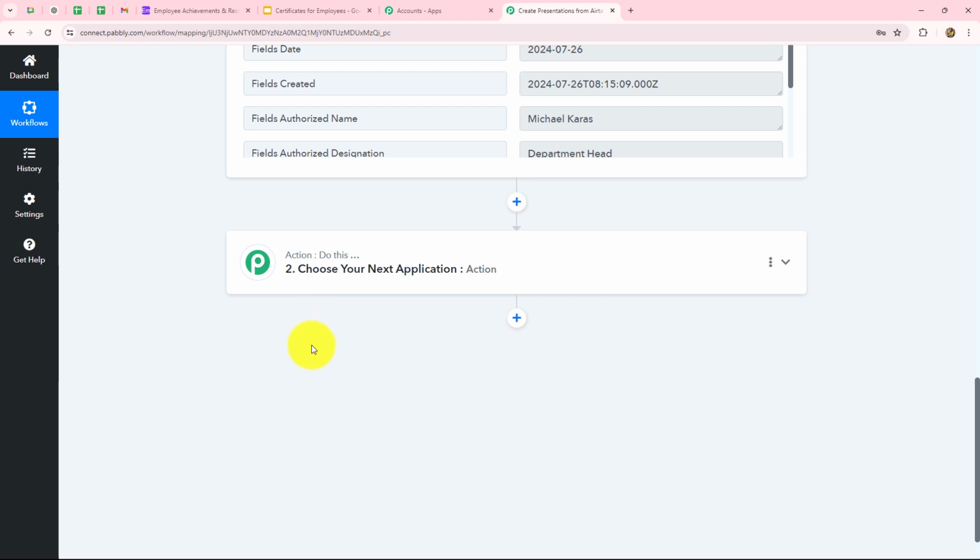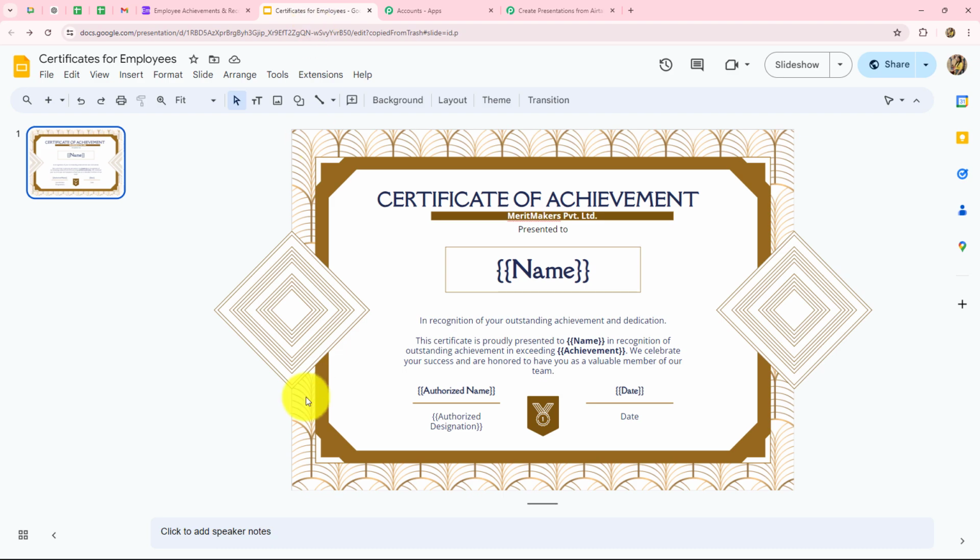Now because we have received the response, our objective is to use this response for creating and generating the certificate with the help of Google Slides. For generating that same certificate, I have created a template. Okay, you can see this is my template, and in order to create the template, I have used some of the details in 2 curly braces.